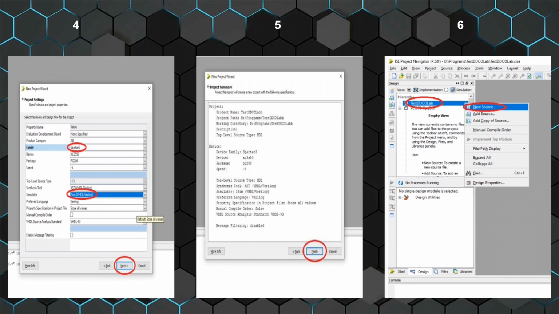And the fourth step is select Spartan 3 in the family and select Verilog or VHDL in simulator and click on next button, then click on finish button. So this fifth display is about your project. It will tell the project name, it will tell the project path, in which drive, in which folder, in which directory you have saved it.